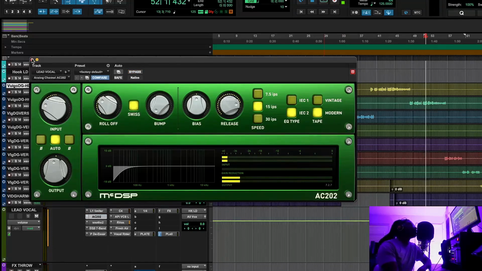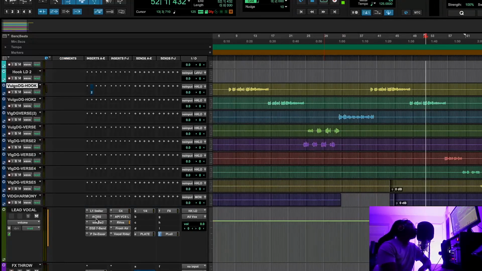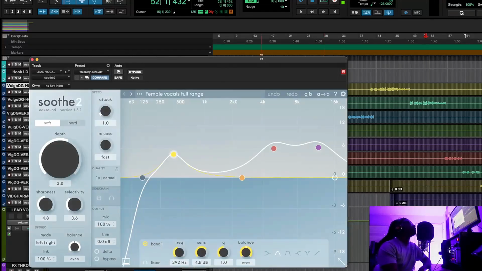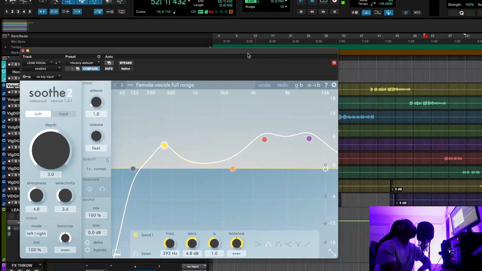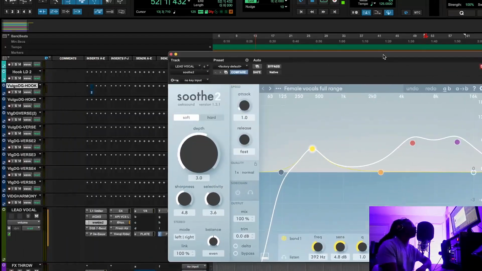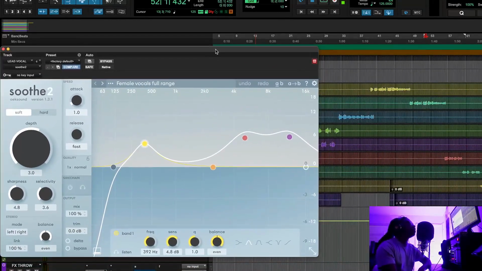So it really just does that level writing thing, makes everything kind of even. And after that, we have something like the Soothe tool, and I like to use this preset a lot and tweak it. It's called Female Vocals Full Range, so it's kind of like my Soothe, doing a tonal balancing, cleaning it up before I even hit my rough EQ.